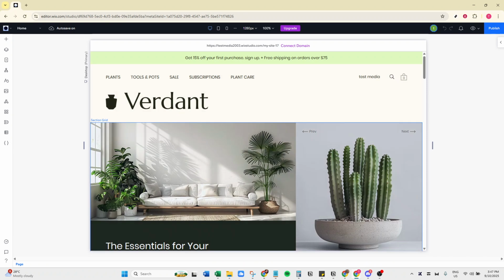Once you've successfully integrated the blog app, click on the blog section within your Wix editor. This action will help you visualize the placement of your blog on your site, enabling you to make any spatial adjustments needed to accommodate your new content.